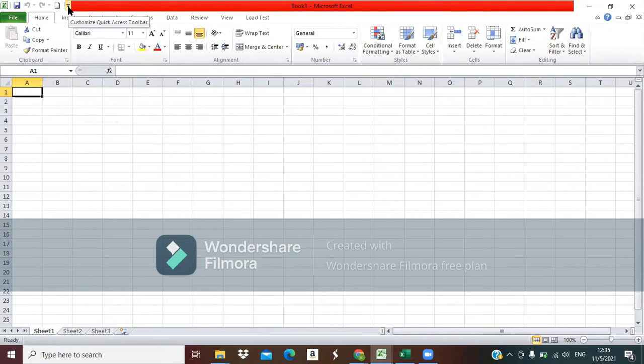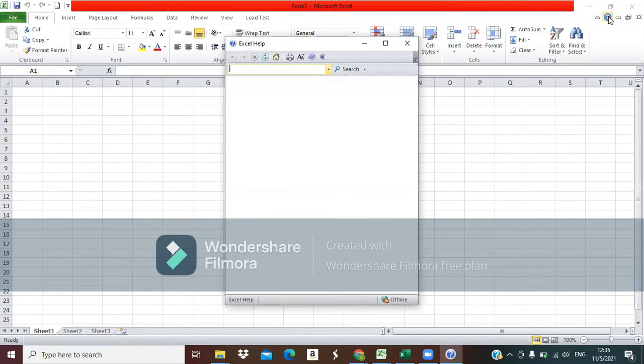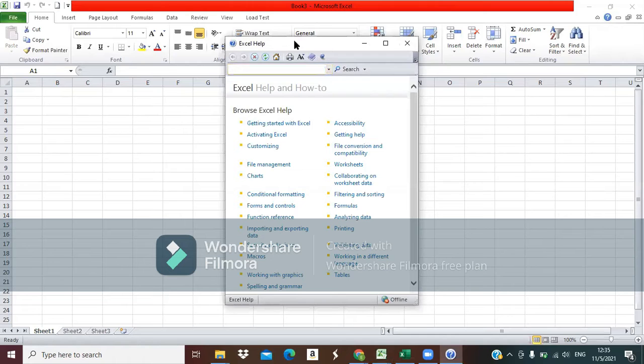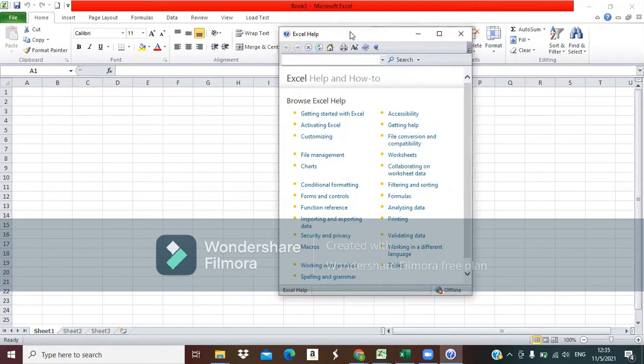And today what I want us to very quickly see is, in my version of Excel, there is a little question mark at the top right, which I'm clicking on now. That question mark opens up a dialog box. Can you see this dialog box which says Excel help and how to? Yes, sir. Good.